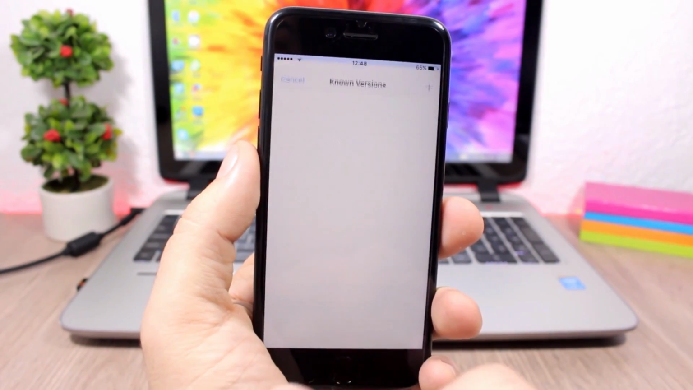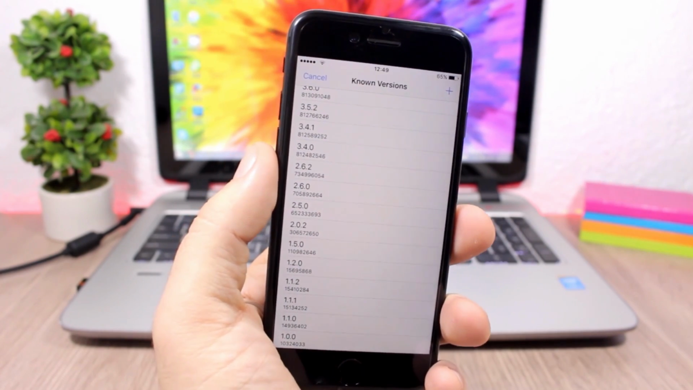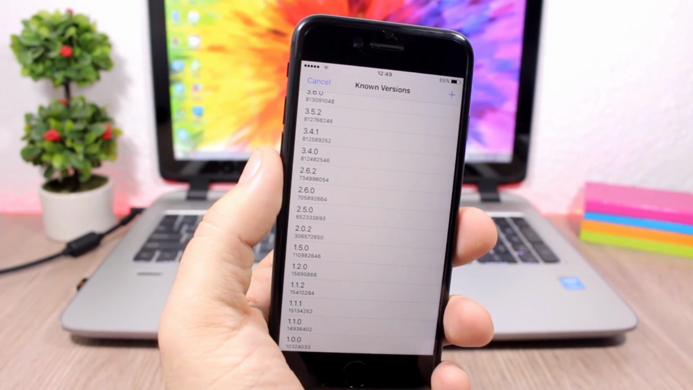If you go to downgrade, it will show you the known versions. So here you have all the known versions of that app and you can pick any of them and it will install that version of the app on your device.